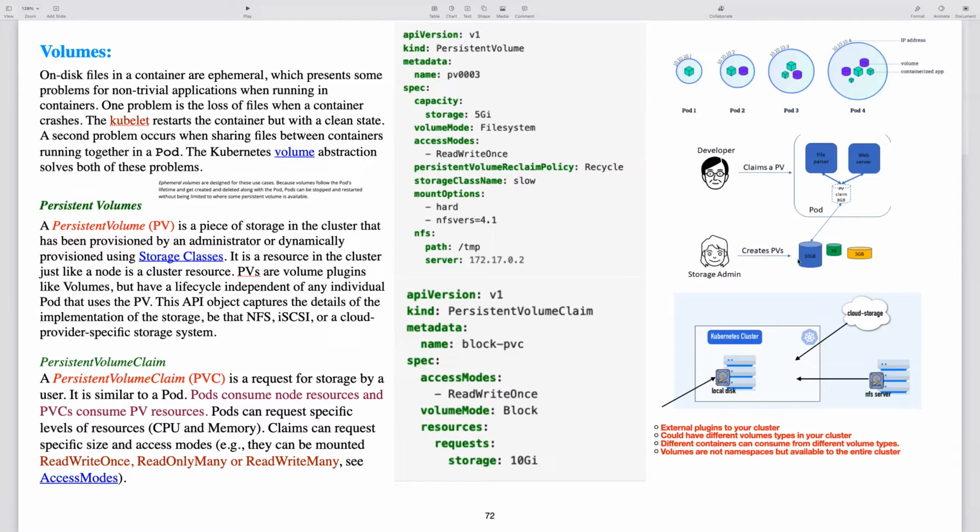let's take it that the administrator created 3 volumes. Okay, the green one is 1 gig, the yellow is 5 gig, and the blue one is 10 gig. So the admin is going to create those persistent volumes, and they are sitting in your cluster. Okay, and then a developer comes in. These developers can claim a persistent volume.